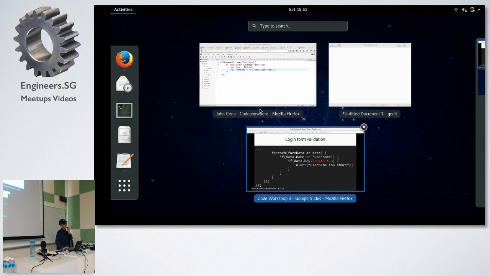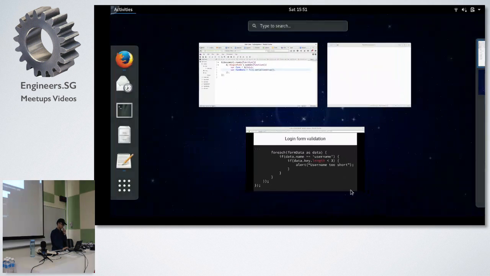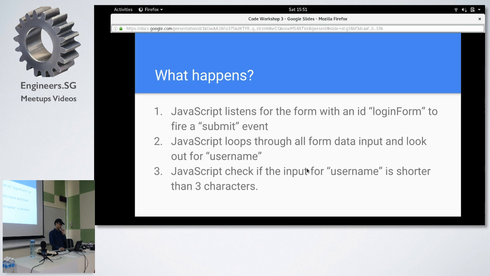So basically what happens is when the person submits the login and the username is too short, it'll pop up and say, oh, username is too short. So this is what happens. JavaScript listens for the form with the ID login form. It attaches the listener to this particular element and listens for the submit event. When it's submitted, JavaScript looks through all the form data and inputs and looks out for the username. JavaScript then checks the input for the username and sees if it's shorter than 3 characters. If yes, it shows an alert with the message.